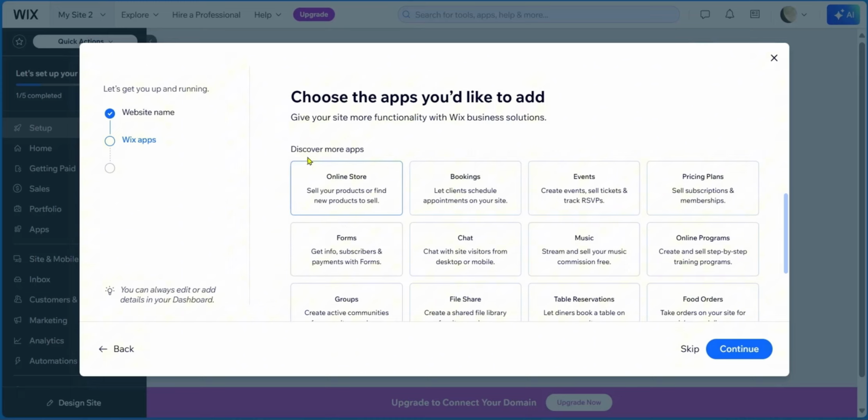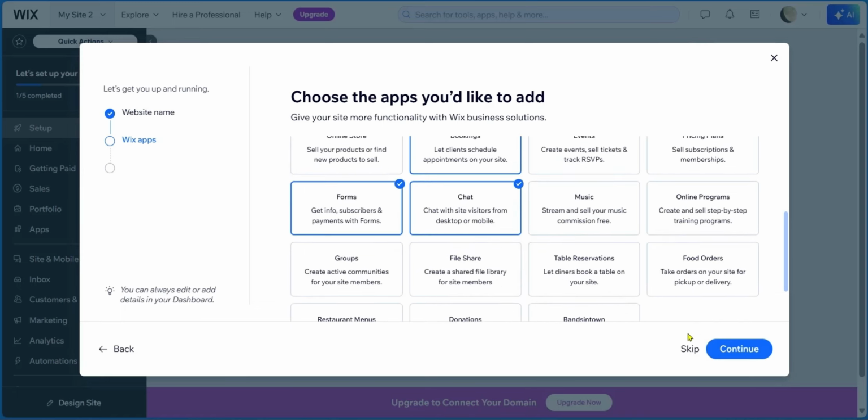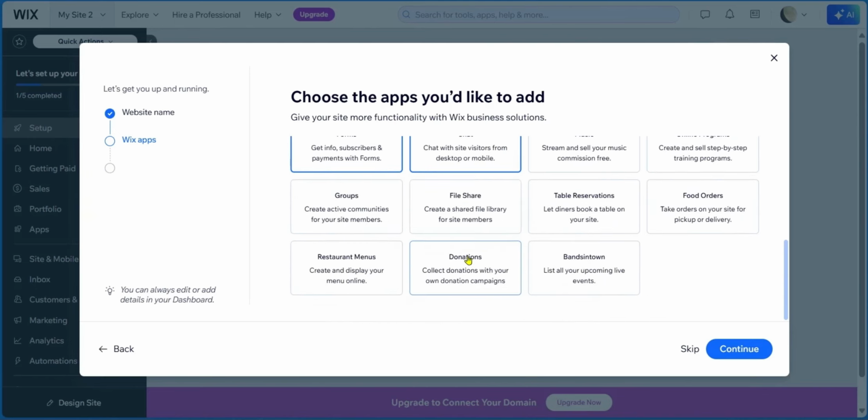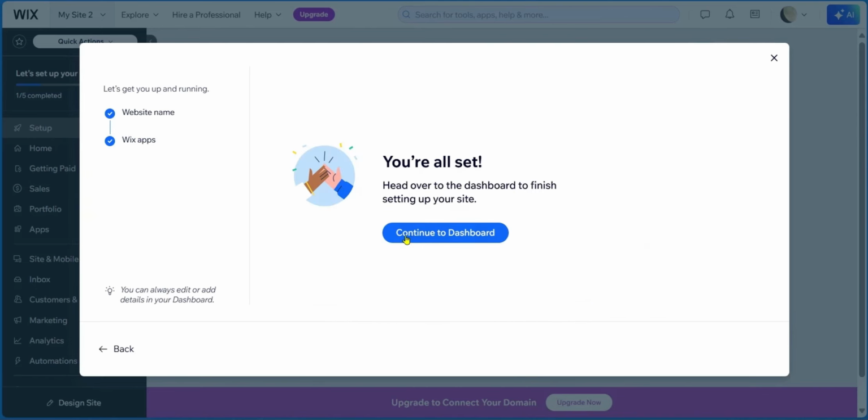And then when you scroll down, you can discover more apps such as chat, forums, bookings, of course, because if they like your website, your portfolio, they might want to book with you and let clients book or schedule appointments with you. So we're going to click on continue after these selections. Then it says you're all set. So we're going to go ahead and continue to dashboard.